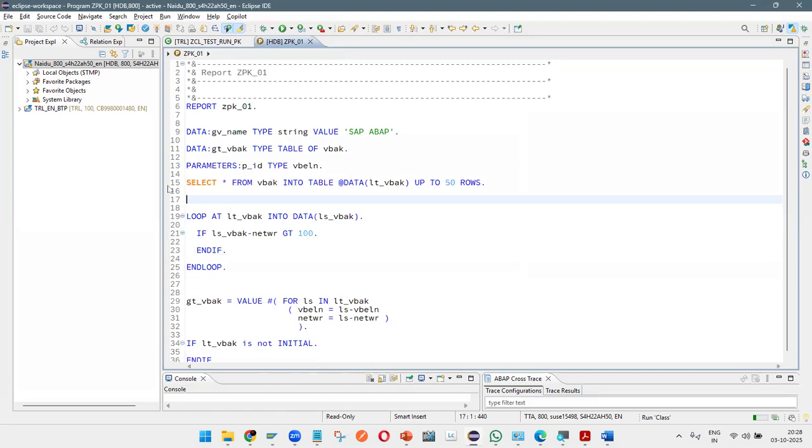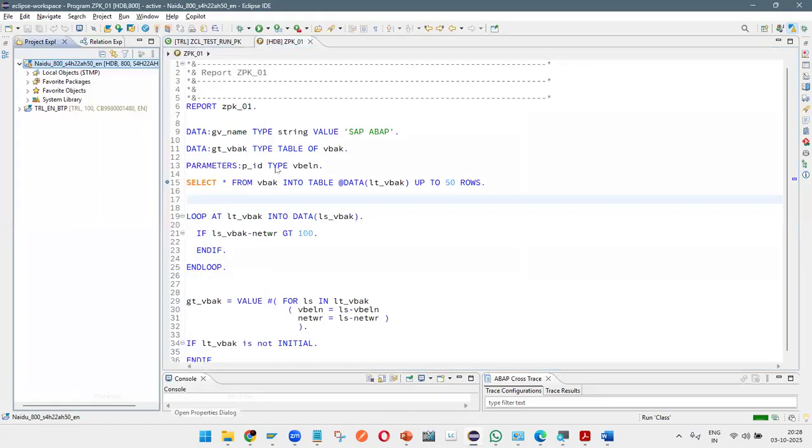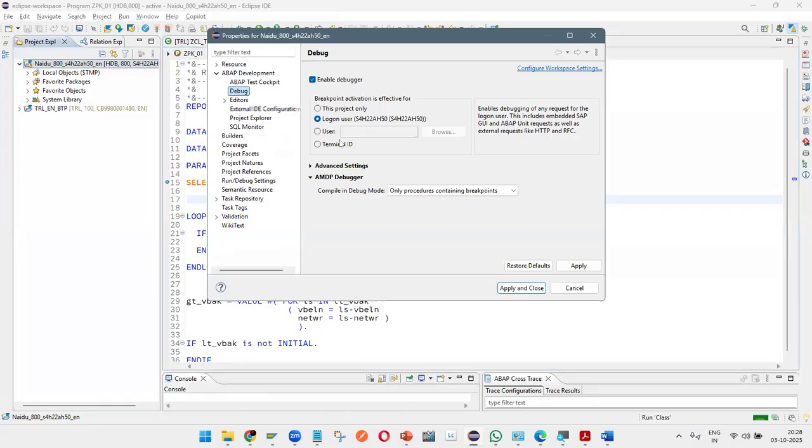You can click on the dot and it will go off. Just click on it again and it will be a session break. Okay. So as I said, external debugger, right? For external debugging, how do you enable it? Right click on your system, go to the properties. In the debug, you can see we have the option.